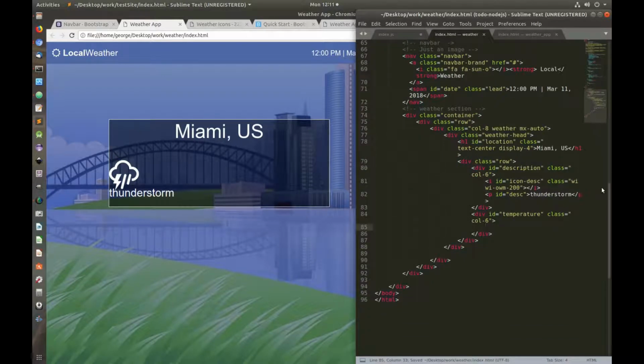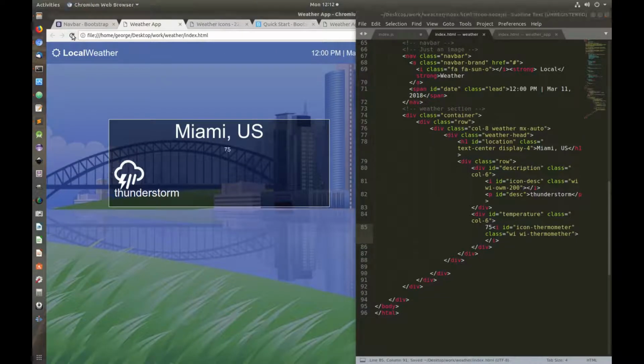In this section I'm going to add another icon. Actually I want to add first, so I'm going to set it to 75 degree, and for the icon I'm going to set it to ID icon thermometer, and for the classes I'm going to use we thermometer. I'm going to save it and see how it looks.